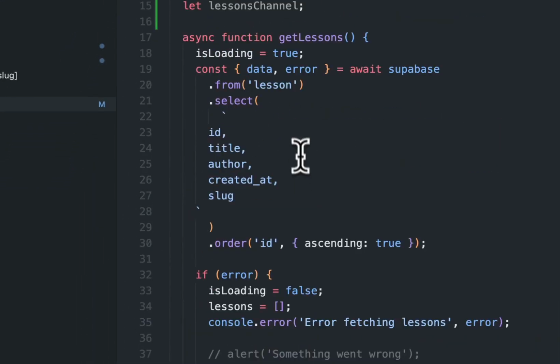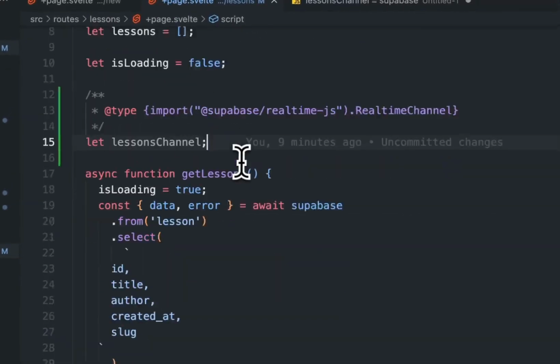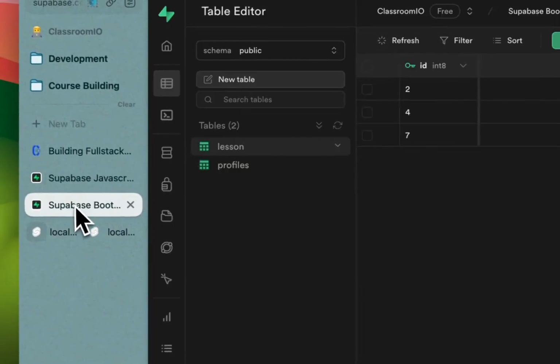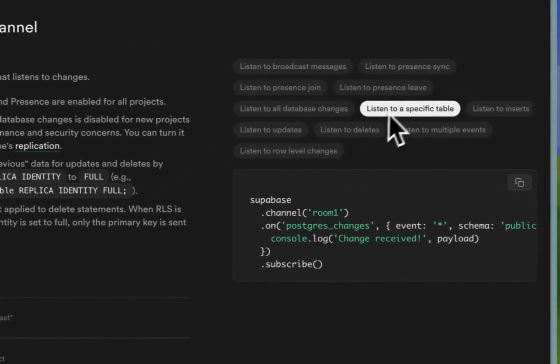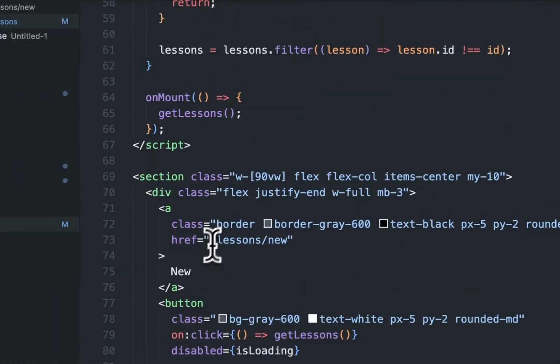So the first thing we'll do is create a variable called lesson channel. Again, I've already added that one here. That's the only thing I've added. And then I'll just come to this documentation and copy this here, and then paste it in on mount.